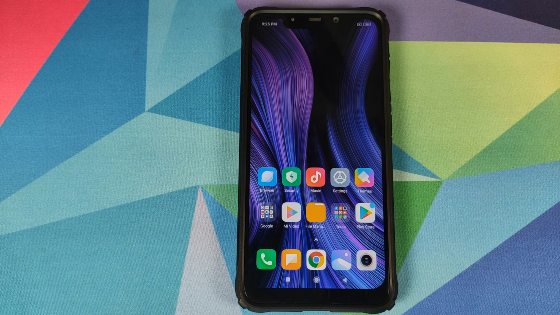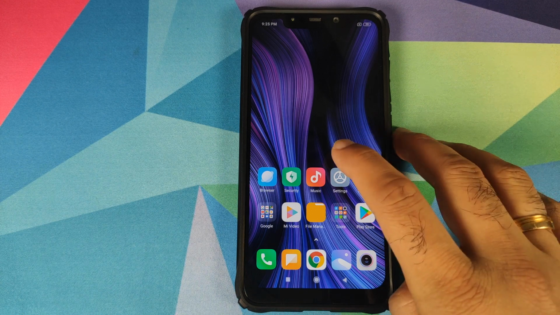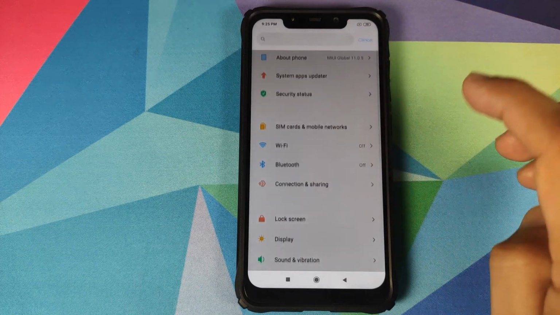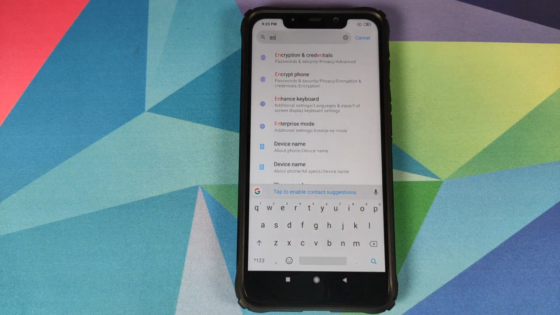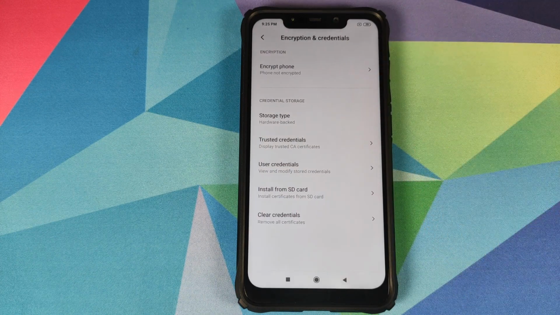Another prerequisite and something which is very important is that your device needs to be decrypted or not encrypted. How do you find that out? Well, you can go into settings and then you click on search settings, and here you type in encryption. As soon as you type EN, you will see we get an option called encryption and credentials. Click on that, and as you can see, in my case, encrypt phone says phone not encrypted. This means my phone is decrypted.